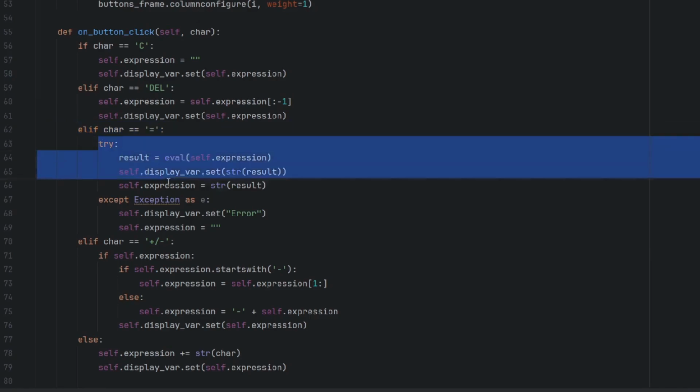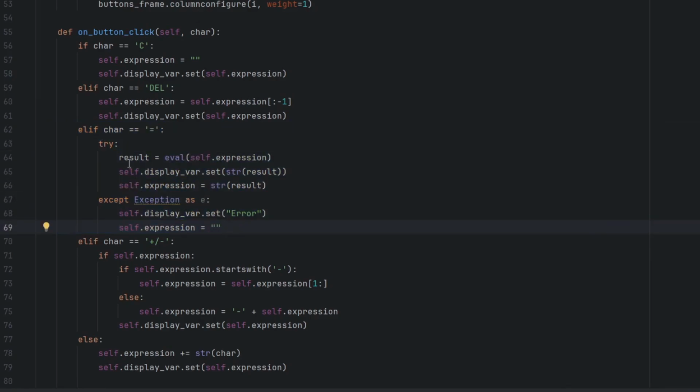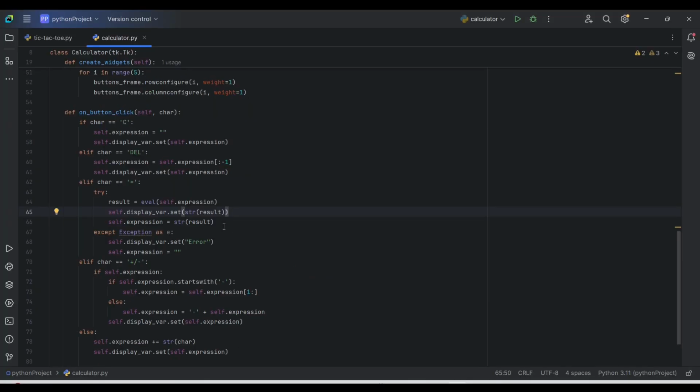So for this we have a try and except block, which means that if let's say something goes wrong while evaluating, if there is something wrong with the mathematical computation, in that case there will be an exception and we will display error there and the expression will be empty. But if this is not an exception, in that case we will evaluate it, set the value in the display, and then the expression will be set to the result as well.